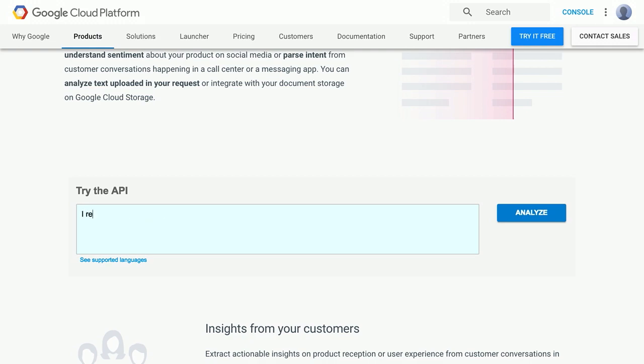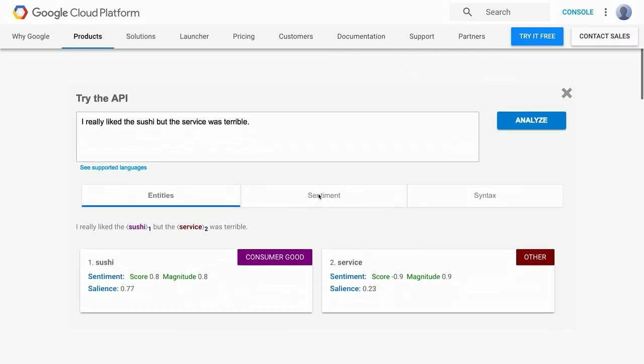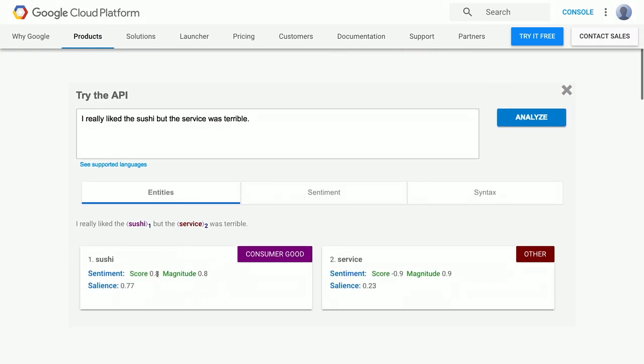So if I have a sentence like, I really liked the sushi, but the service was terrible, I'm going to send this to the API. And we can see that sushi got a score of 0.8. Service got a score of negative 0.9. And that's really useful because if I had sent this sentence to the API and got a sentiment analysis response for the whole sentence, it probably wouldn't be too useful to me. What I really wanted to know is what this person liked about specific entities in my sentence. So we can go back to the slides.